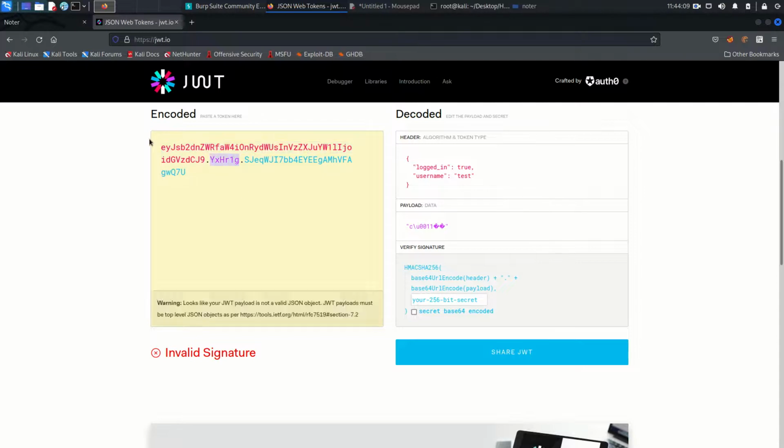The algorithm is either symmetric or asymmetric. If you see HMAC SHA or HS SHA in any JWT token, that means a symmetric algorithm is used in that token. And if you see RS SHA, that means it is RSA SHA 256, and it is known as an asymmetric algorithm. There are many symmetric and asymmetric algorithms, but most of the time you will see HMAC or RS SHA.